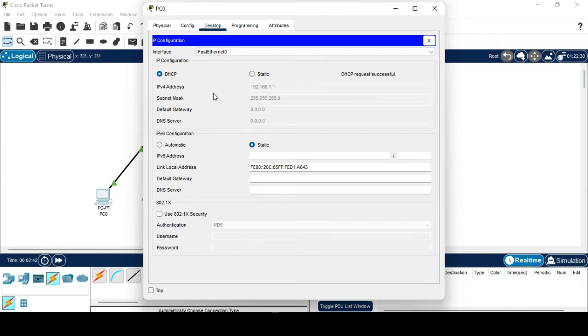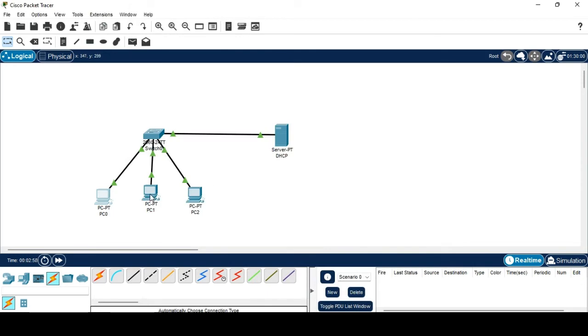It will automatically allocate the IPv4 address. See here, the DHCP request successful. I didn't enter any IP address for this PC. It will automatically assign the IP address 192.168.1.1 to PC0. Same thing do for PC1.